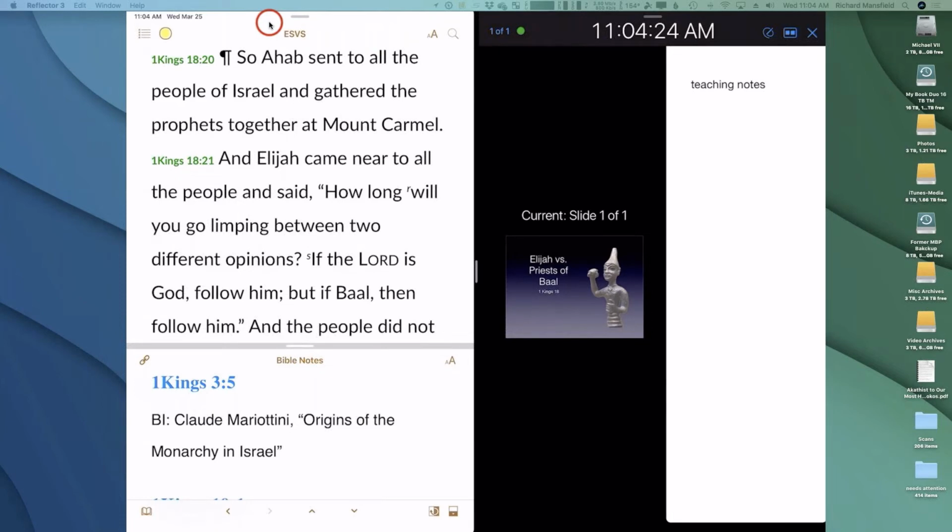All right, so the people that I'm teaching, they're just going to see this slide. That's all they're going to see right here. But I've got the slide, I've got the teaching notes, I've got Accordance, I've got my notes in Accordance, I've got all of this right here.